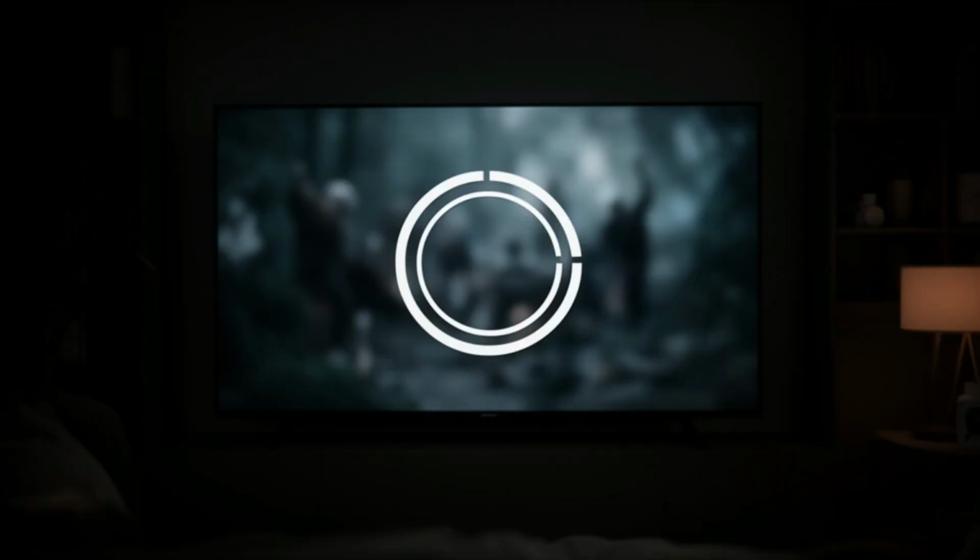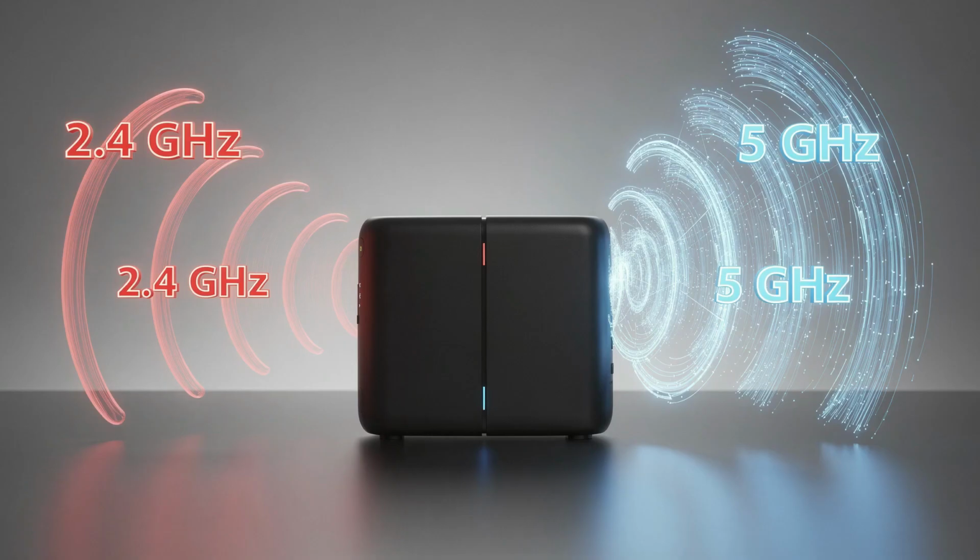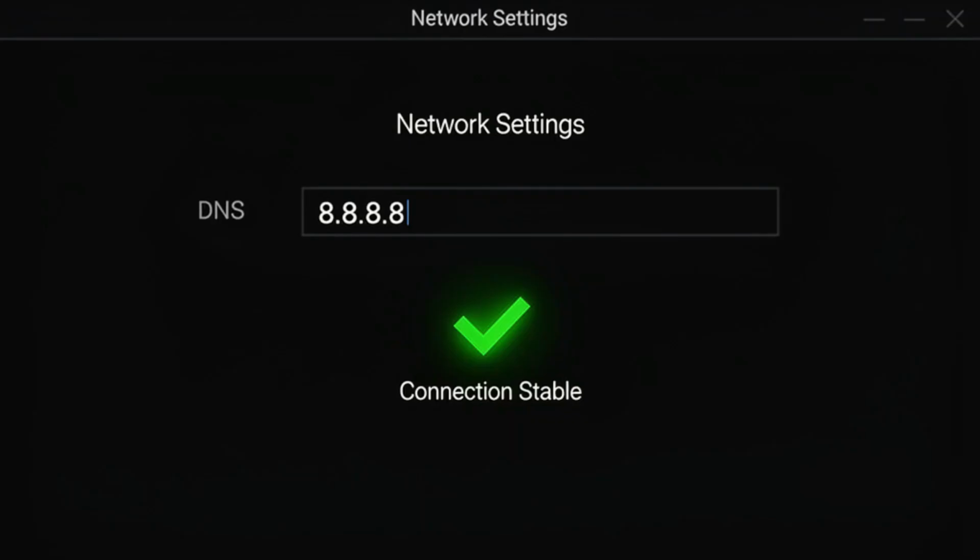If you ever experience slow downloads inside either app, or if your high-definition movies keep buffering, try changing your router settings from a standard connection to the faster 5 GHz band instead of the older 2.4 GHz band. Also, manually changing your device network settings to use the public DNS 8.8.8.8 will instantly stabilize your stream.